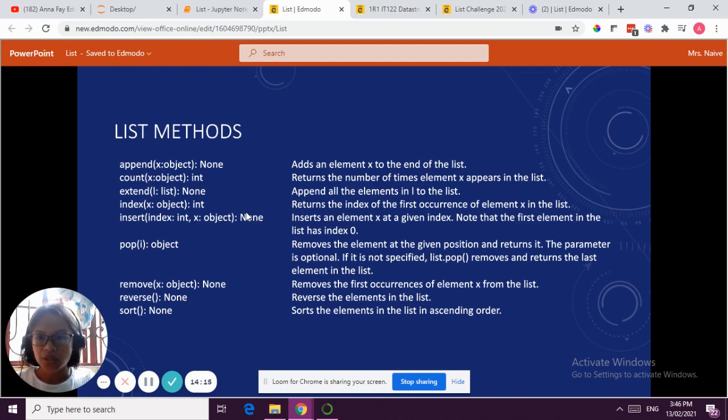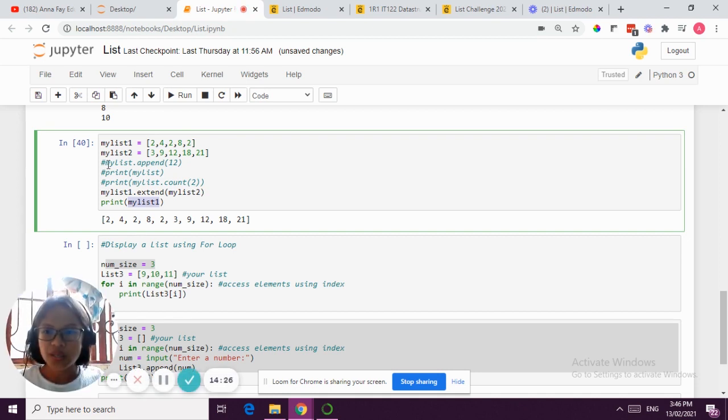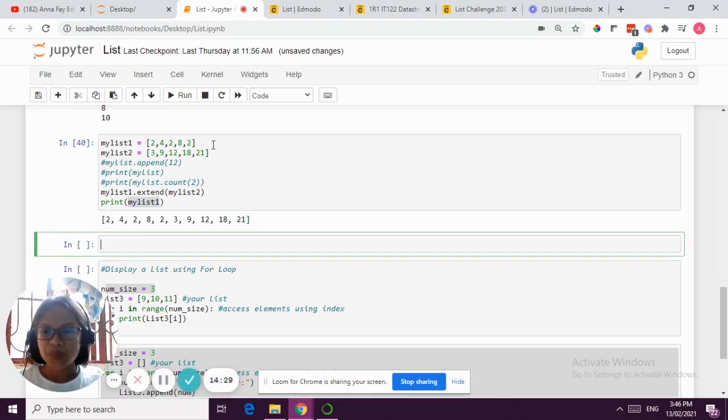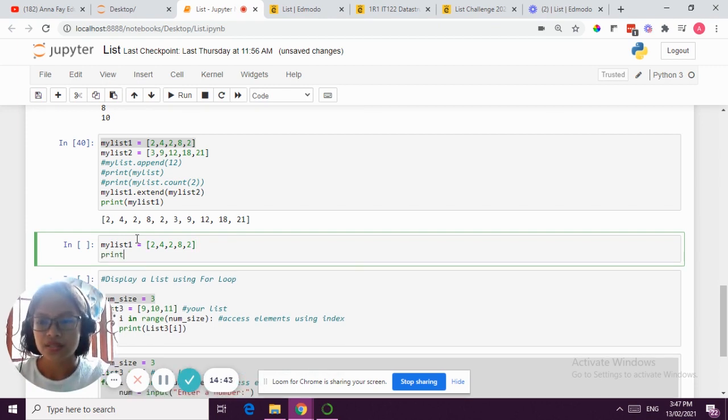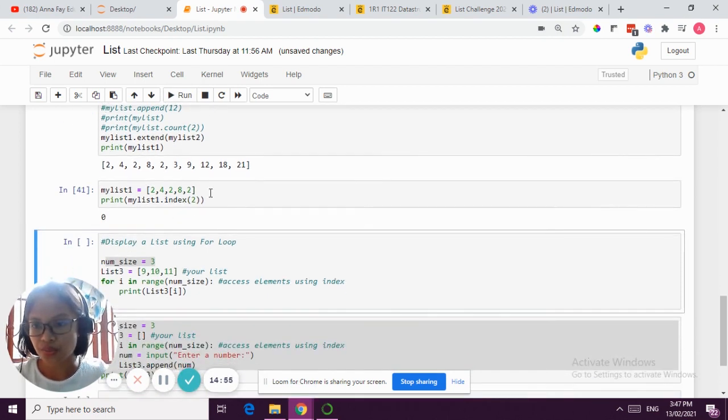Okay, then you have index. Index x returns the index of the first occurrence of element x in the list. So as mentioned, it will return what would be the index of this element. So it's actually the opposite of the index operator. So again, it will return what index this value has in the list. So you're going to print my list one dot index. What is the index of 2? So the index of 2 is 0.